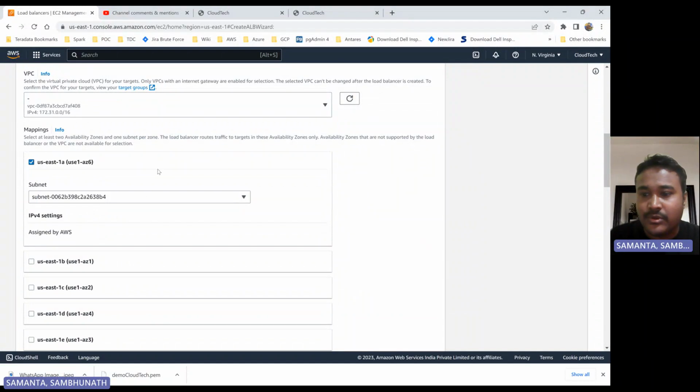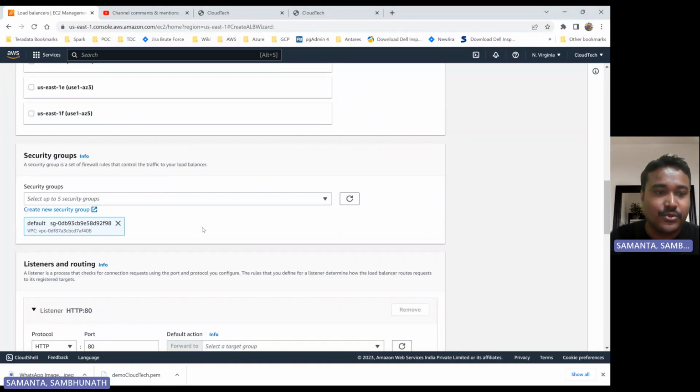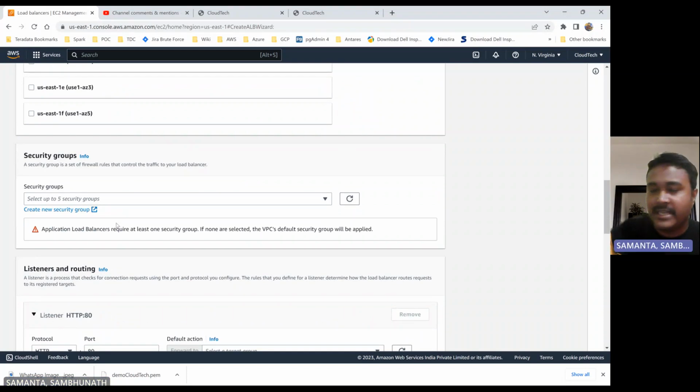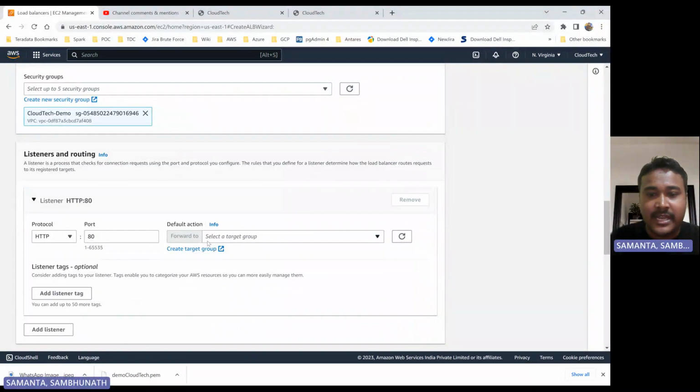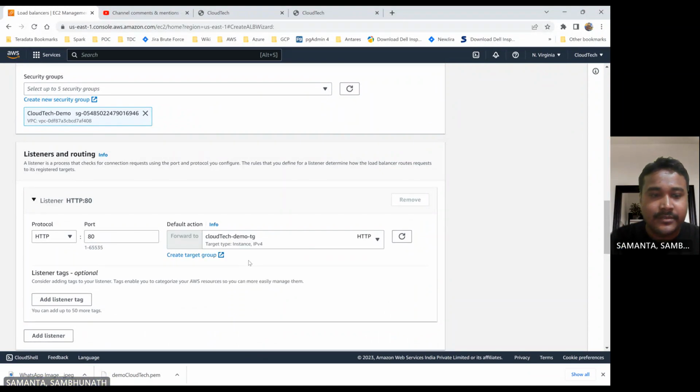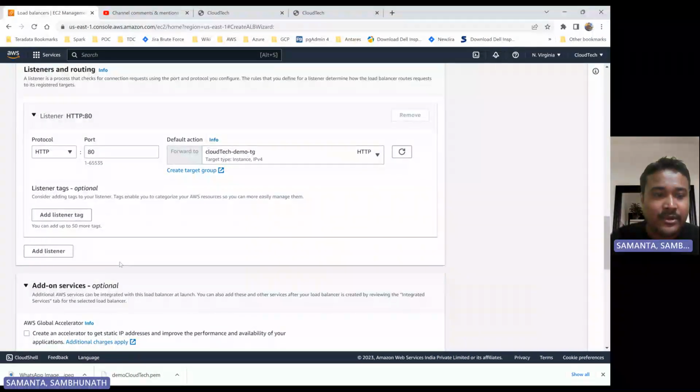Otherwise, it will not allow you to create this load balancer. It will throw an error. Let me show you that also. Let's select the security group which we already have, and then let me select this target. I will not keep the tag.